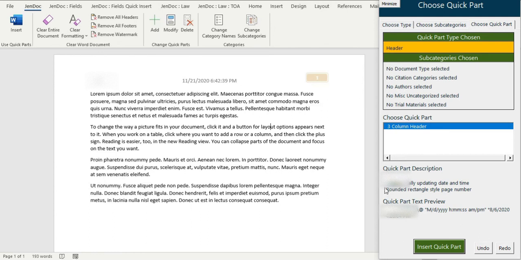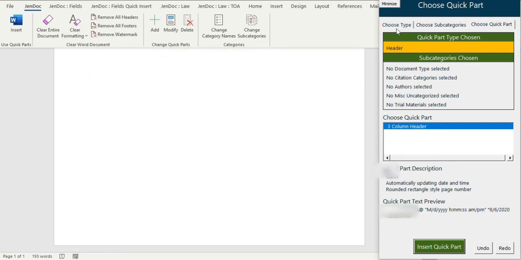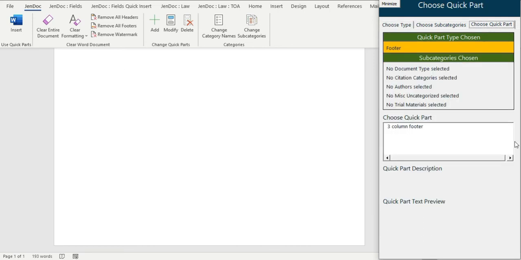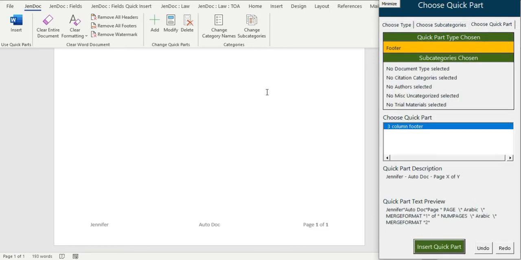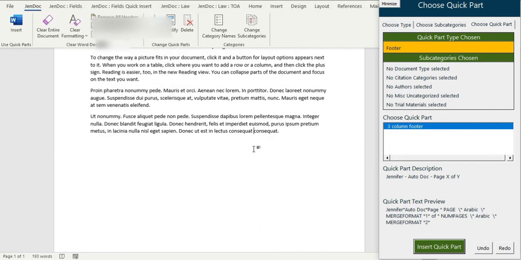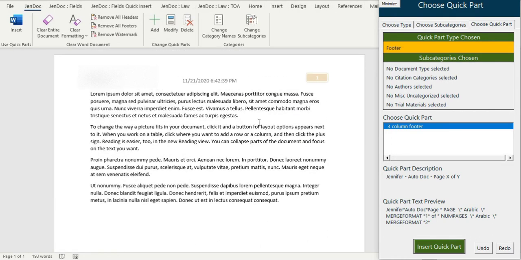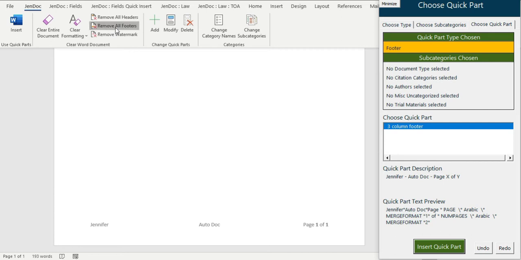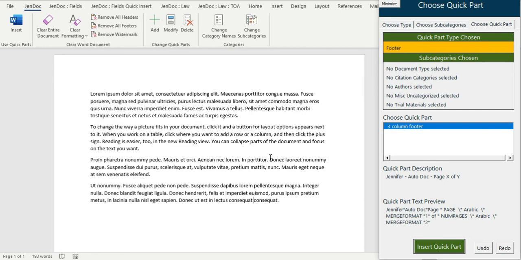And then I'm going to just go down to the bottom, and I'll show you insertion of a footer. And I insert the footer, and so now I have my footer. It's in the footer section. And so I have these buttons, so you can remove all of the headers. That will get rid of all your headers for you. Remove all footers. That will get rid of your footers for you.